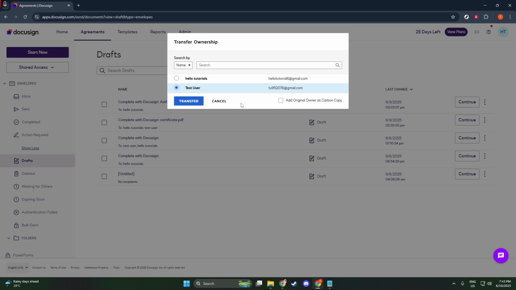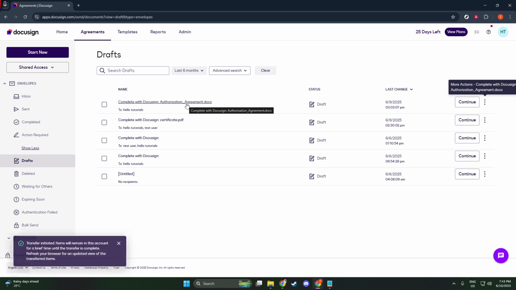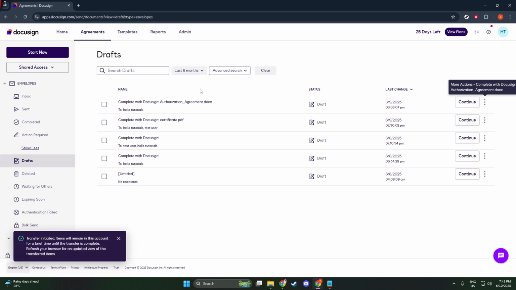Once done, Docusign will process this change and the document ownership will be updated to the new user selected. It's as simple as that. This function is invaluable for maintaining efficiency and flexibility in dynamic work environments.